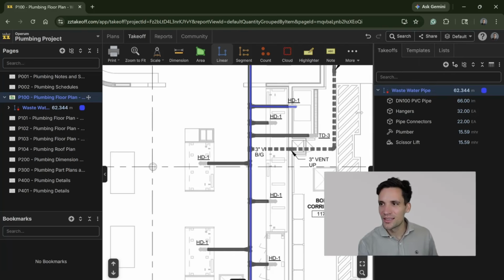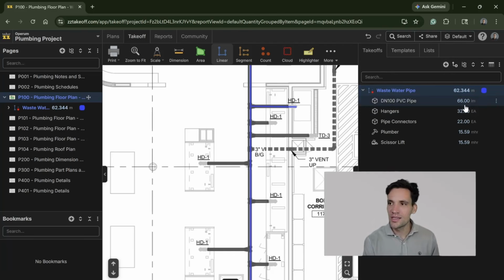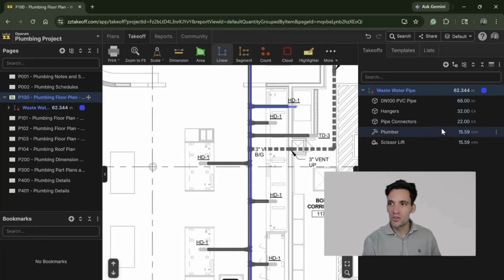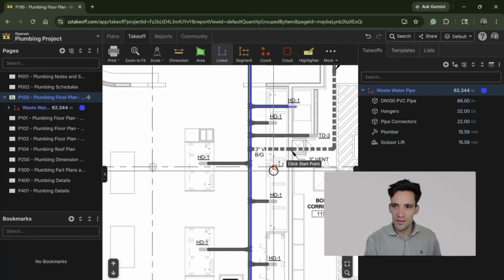But you can see I've got wastewater pipe, I've got 62 meters, which means I need 66 meters because it's rounding up to the closest 3 meter length of PVC pipe. I need 32 hangers, 22 pipe connectors, 15 hours of a plumber, and 15 hours of a scissor lift.